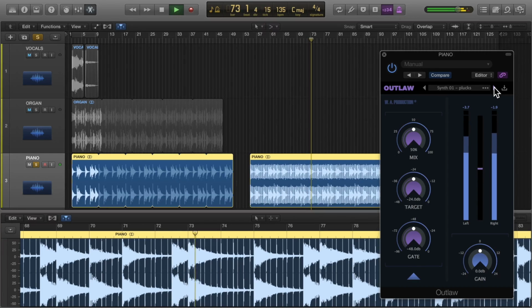I do hope that gives you a good starting point for what Outlaw can do, smoothly shaping your gain levels whilst maintaining clarity and transience.